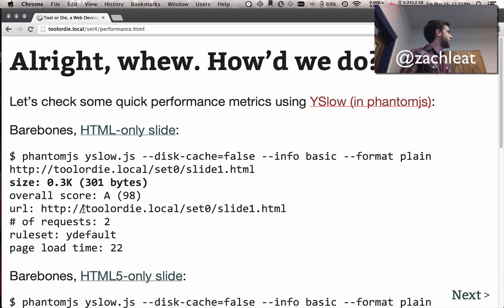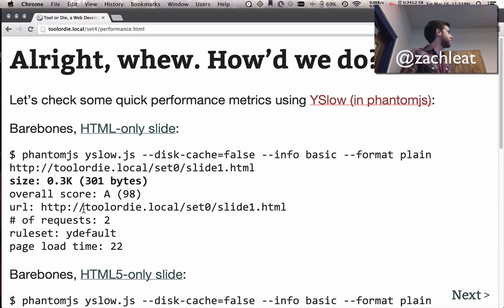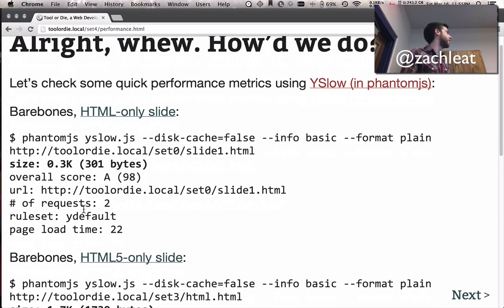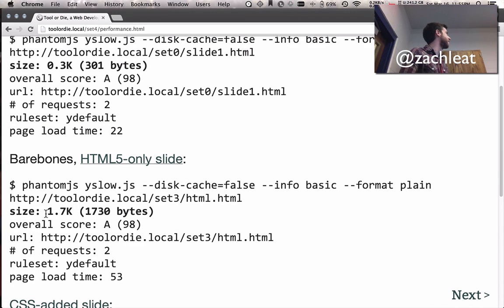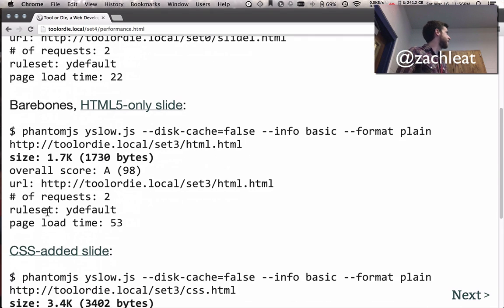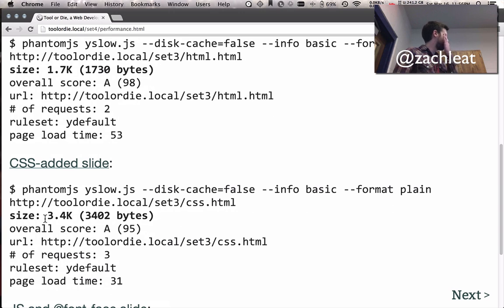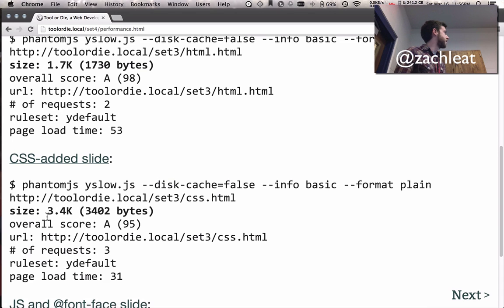So here's when we added HTML5, which bumped up the page weight. Oh my gosh, just so high. That site would look good on 56K, man. That's tiny. Here's when we added CSS, which bumped up the number of requests to 3, and the page size is 3.4K.